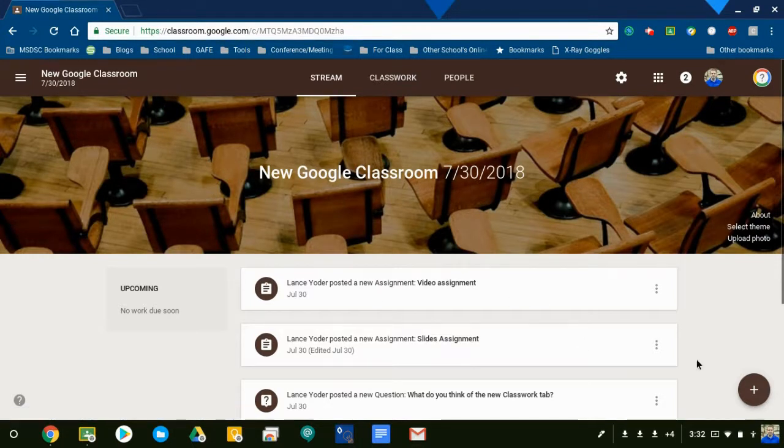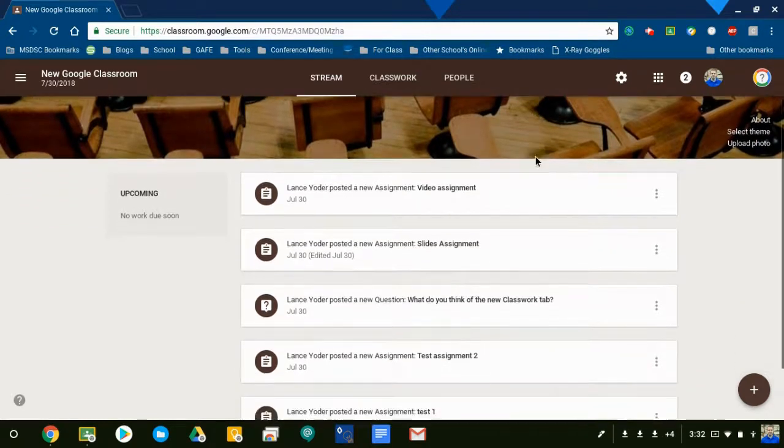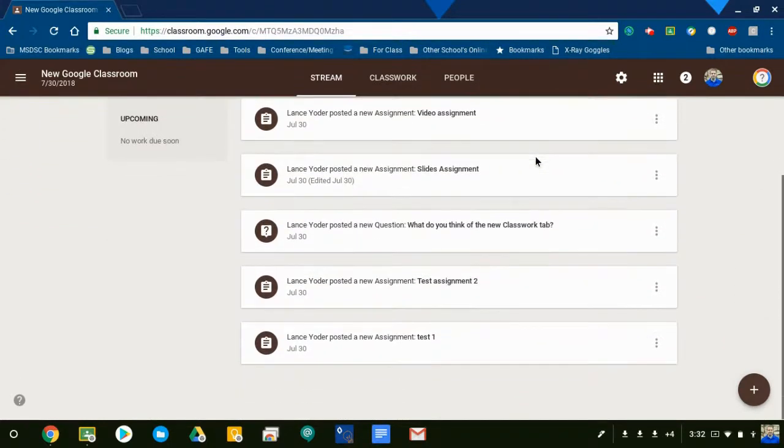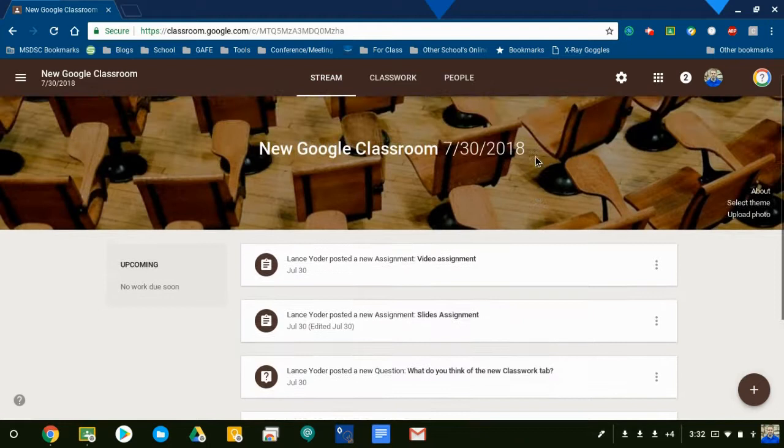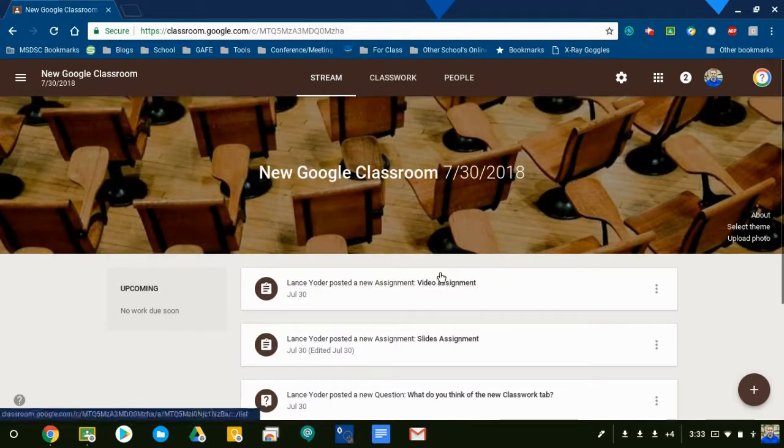And in the stream, you would create all your posts. And so now when you go down here on the bottom right and hit the plus, you now see that you only have an announcement and a reuse post. The reason they do that is because they want to clean up the stream a little bit. So everything is still chronological on the stream. Everything that's created will appear here. So that way you can see all that's going on in your classroom.